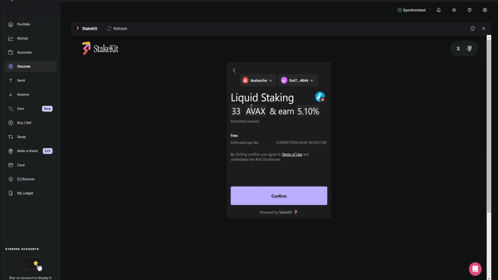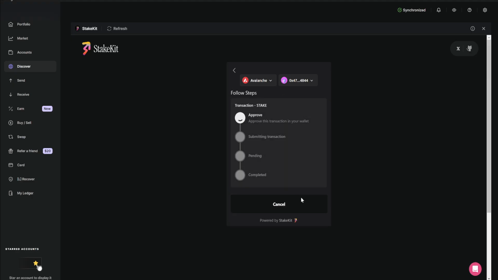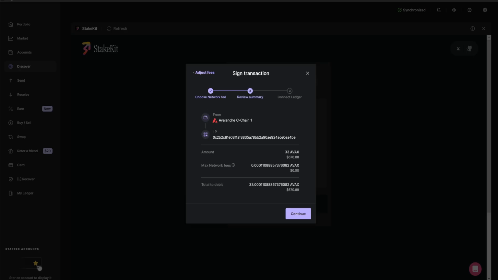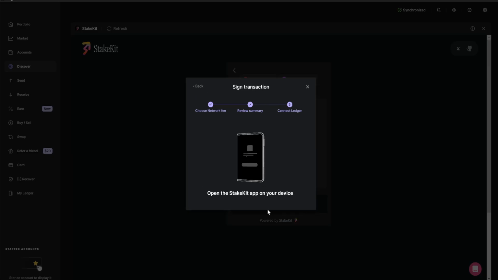It's going to say liquid staking, 33 AVAX, and earning 5.10%. We are going to hit confirm. It's going to ask which way we want to go. We are going to go with the middle option. Then we're going to come over here. It's going to show 33 AVAX, total $670. Max network fee under a penny. Total debit $670.89. Let's hit continue. Over here, it's going to pop up on my Ledger for us to verify.